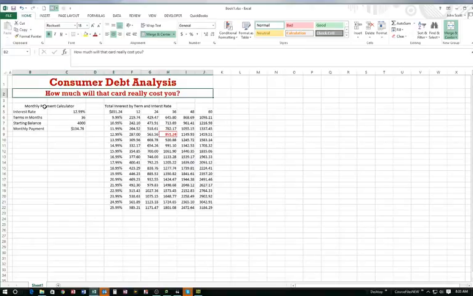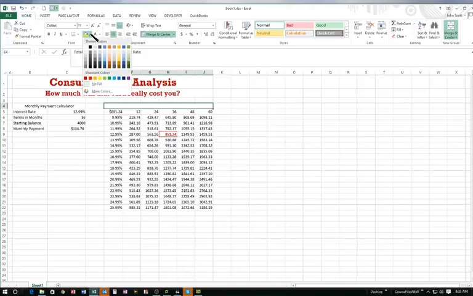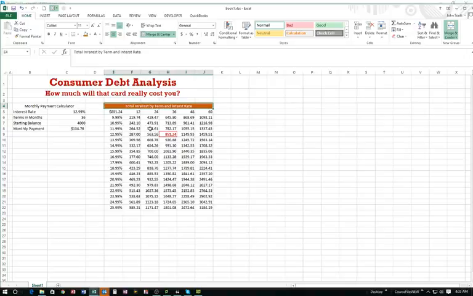Okay. Now you still have the monthly payment calculator and the total interest payment. That has to be done the same way. So we're going to center and merge that. Make the font white. Change the fill color to, it's kind of a reddish brown. And there you have it.